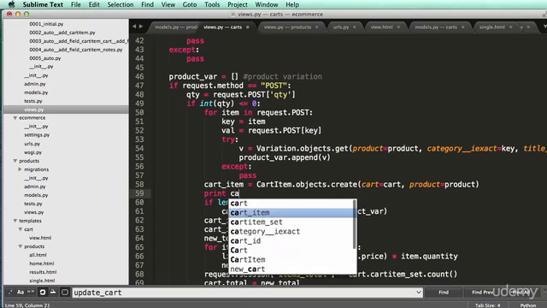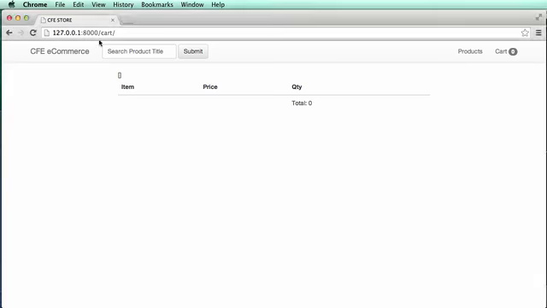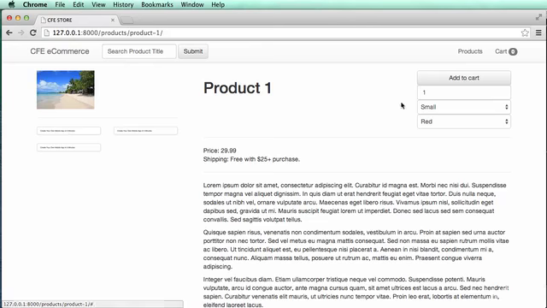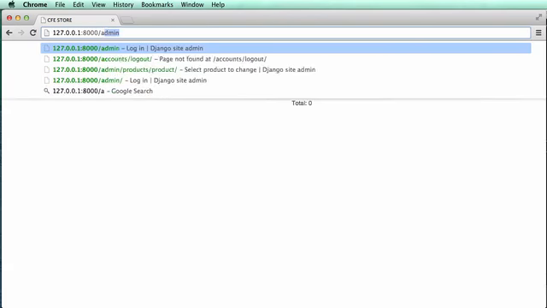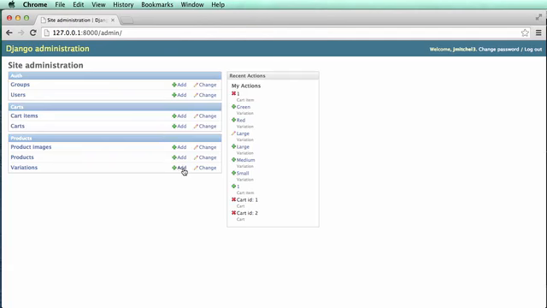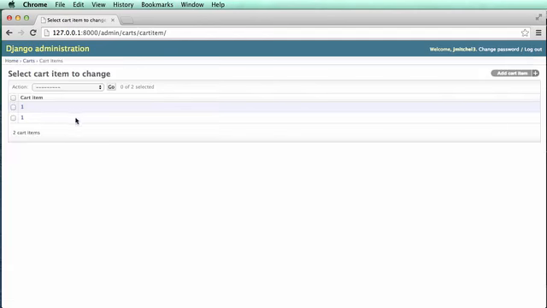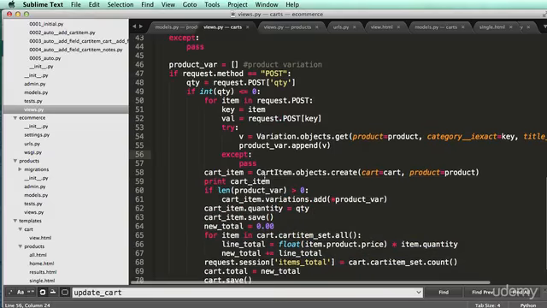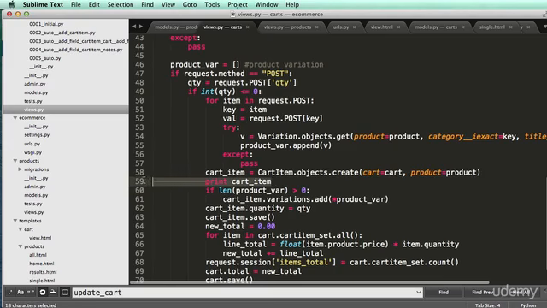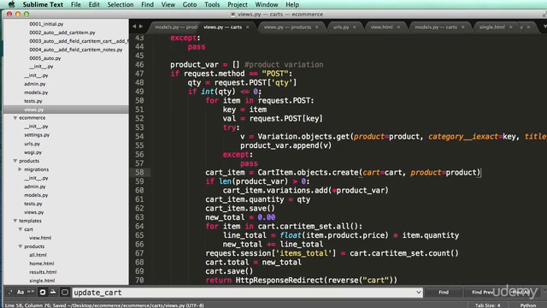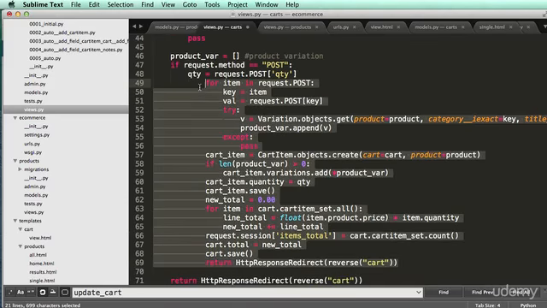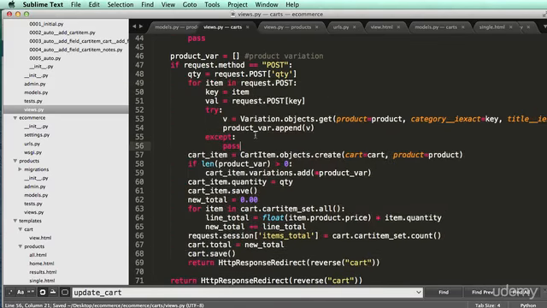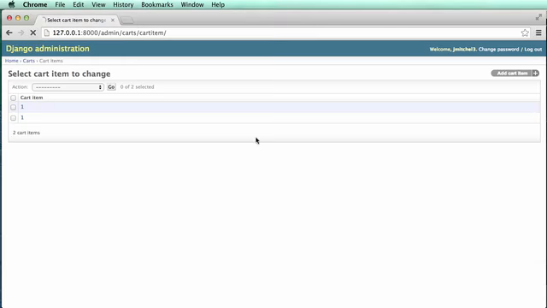Create, print cart item. Okay, add the cart item. It's not creating the cart item. And cart items, yeah, it's still not. It's not actually even creating the cart item, so it doesn't even get there. So for that reason, let's actually just get rid of this quantity. That might be part of the problem. So I got rid of that quantity, unindented everything.